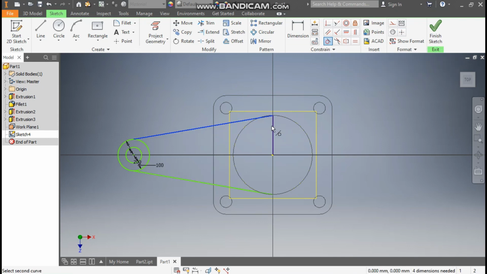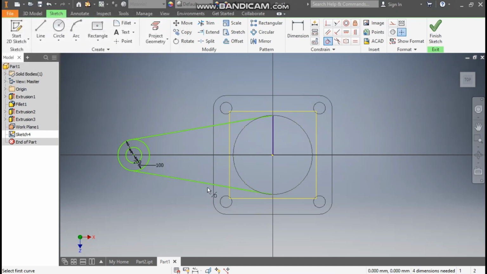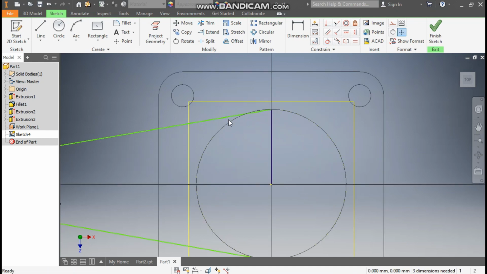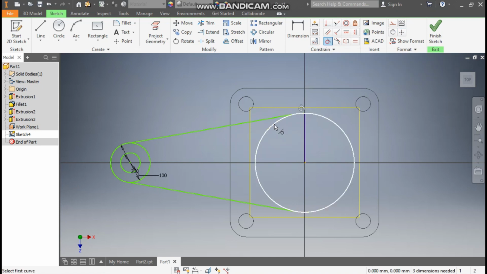Select this line and select this. They are already tangent, select this and select this. Escape. Now, but I think there is some error. So select this line, delete. Select line command once again and make one more line. It was selecting the edge. So that's why we are unable to make it tangent. Now take tangent command, select this line and select this profile.